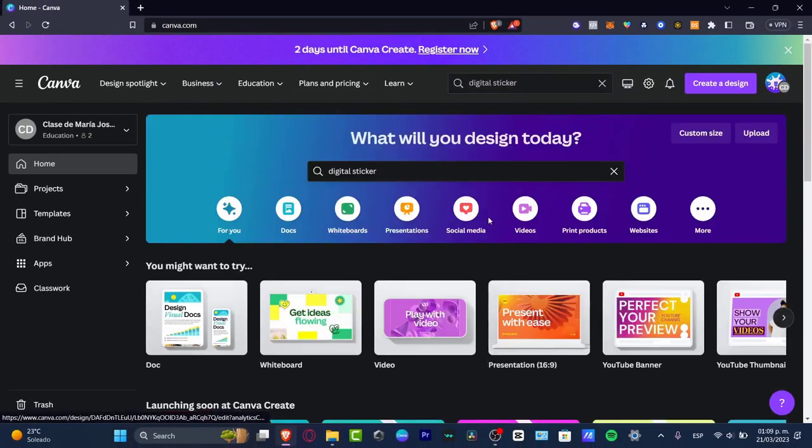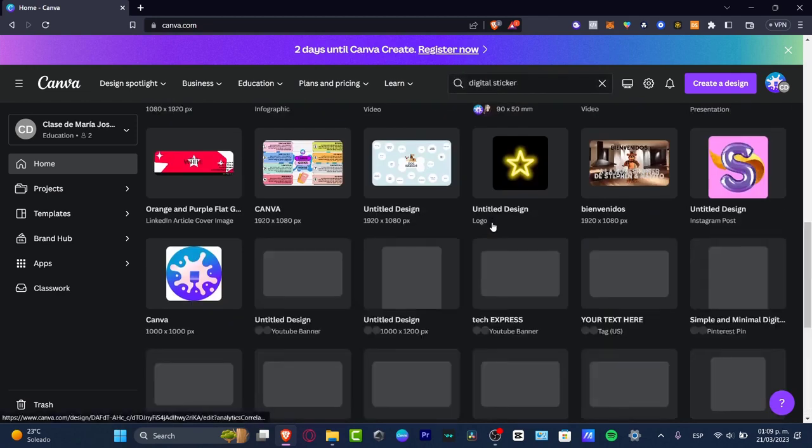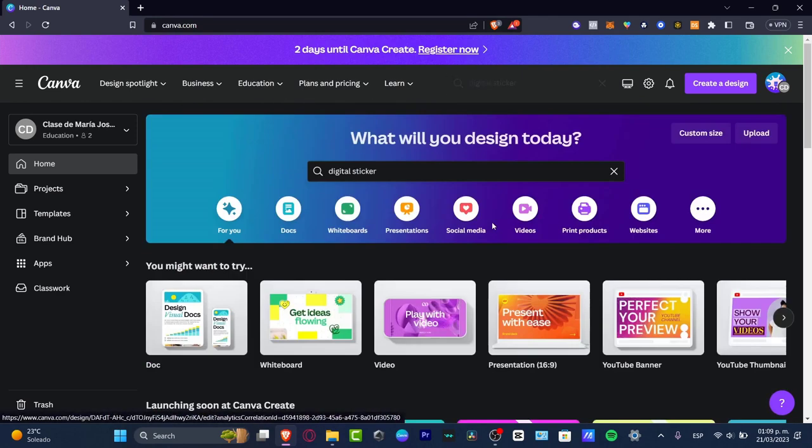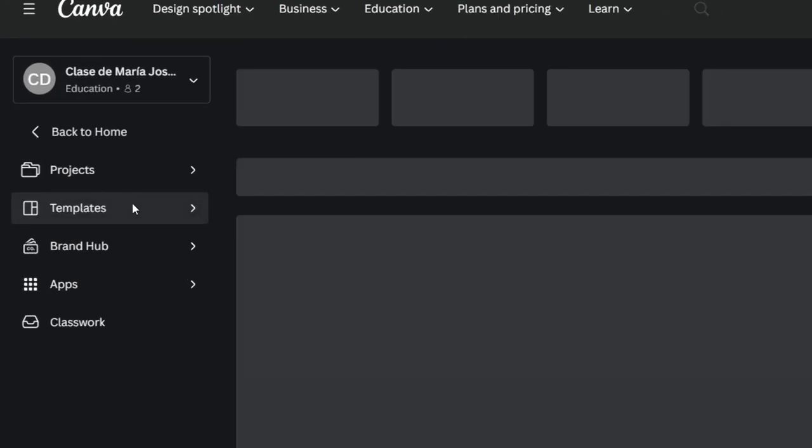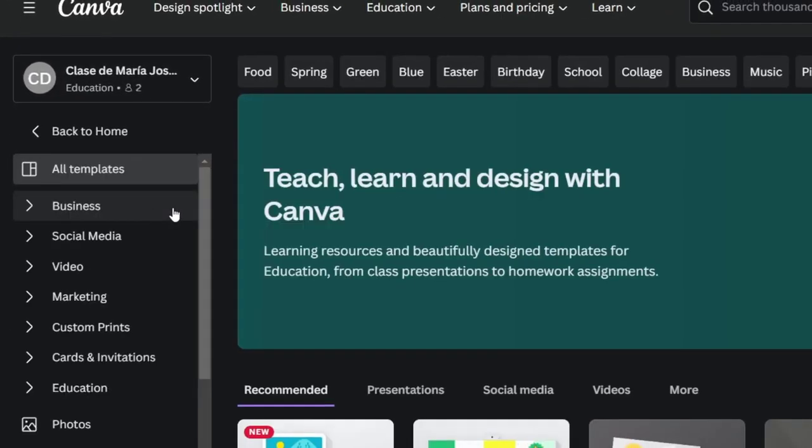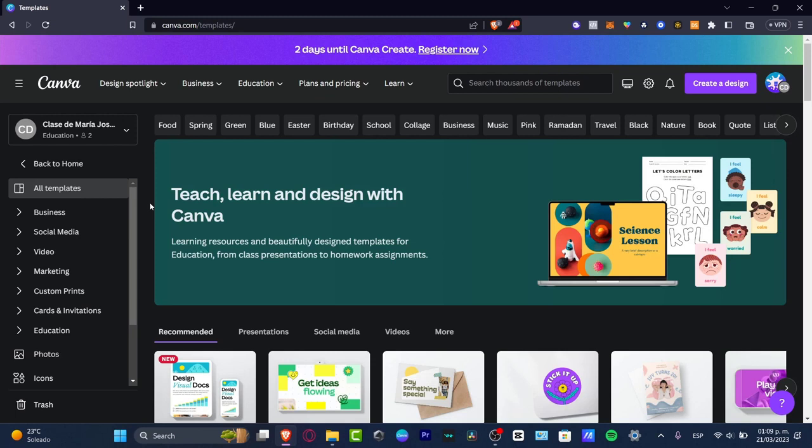As you can see, I'm already here in Canva, and these are all the designs that I have just created. So let's just focus on the dashboard. Here in the dashboard, you want to look out for an actual template. If I look on the left side where it says templates, it's going to take me into the actual library, where we can search thousands of templates.